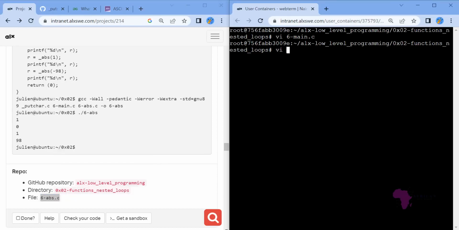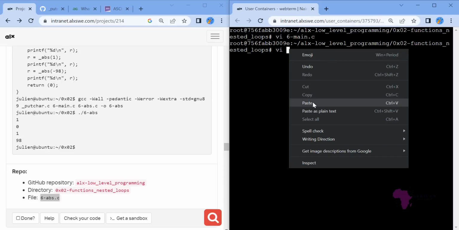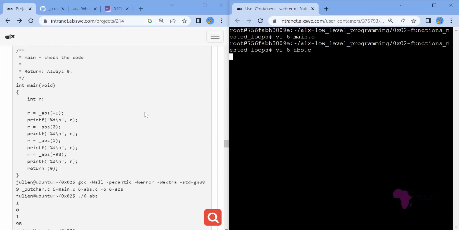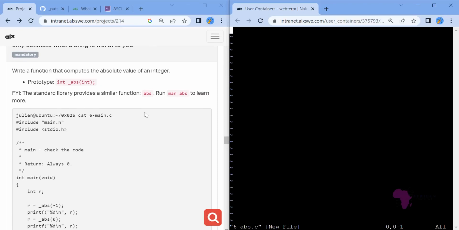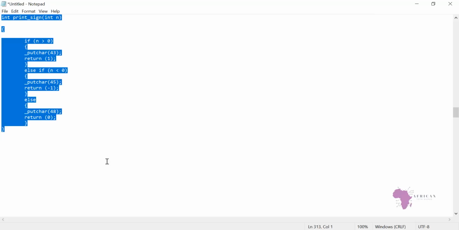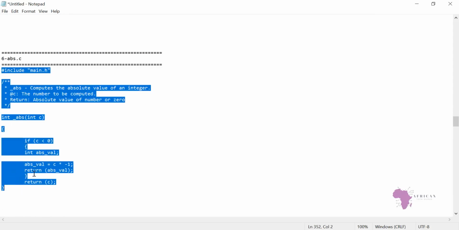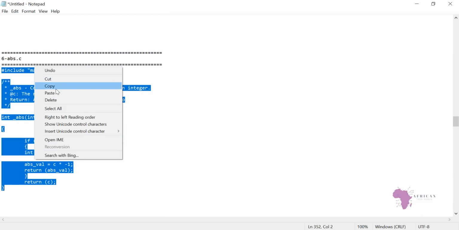vi. So what are you supposed to create? Write a function that computes the absolute value of an integer. That computes the absolute value of an integer. Let me show you, I explain. So that is what the function does.